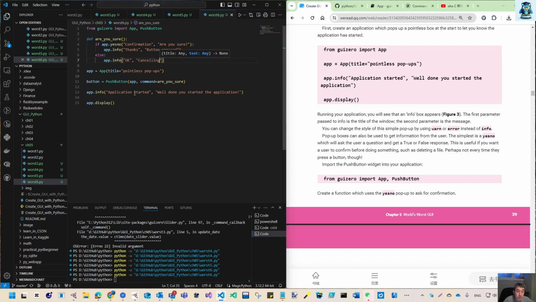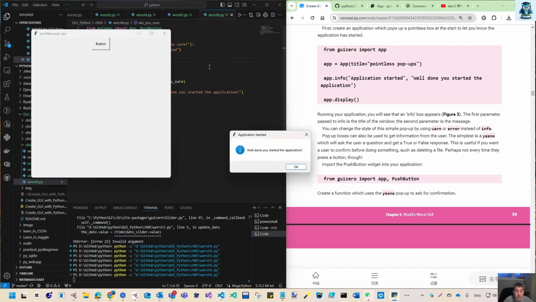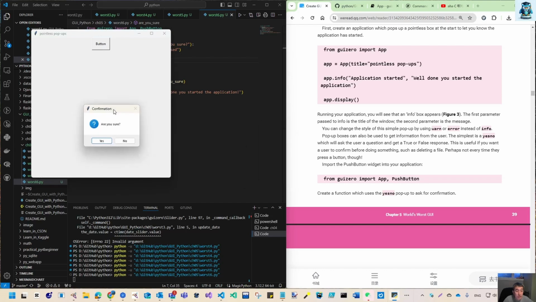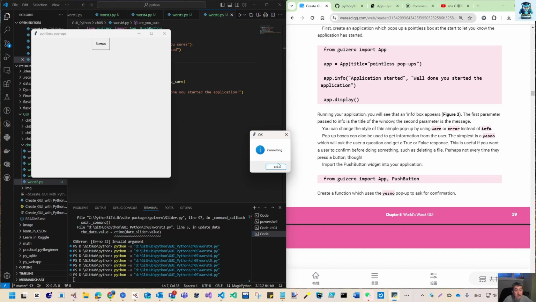So now we have a button. Well done. This is a useless information window, and this is our push button. If you push that, are you sure? This one is also our useless yes no, and if I put no, then it's canceling. It's another useless information. If I push yes, it's one more button press, one more useless notification.